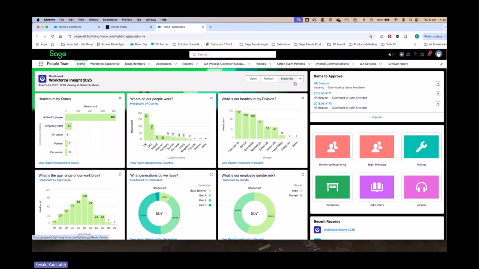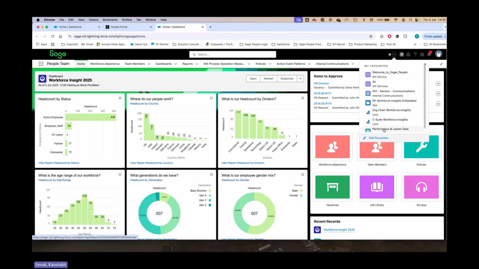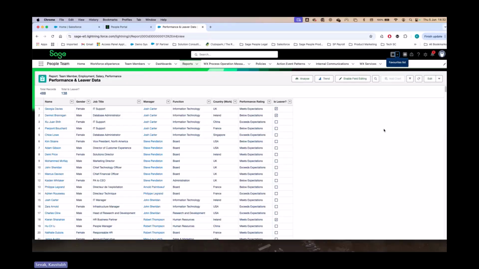What this allows you to do is, within Sage People, as you know, you can create a range of reports. You can pretty much build reports on any data points that you've collected within the system. I'm using a relatively straightforward report here as an example. I've called it the performance and leaver data report. It's very straightforward. I've got the employee name, gender, job title, manager, function, which country they work in, the performance rating, and whether they are a leaver or not.